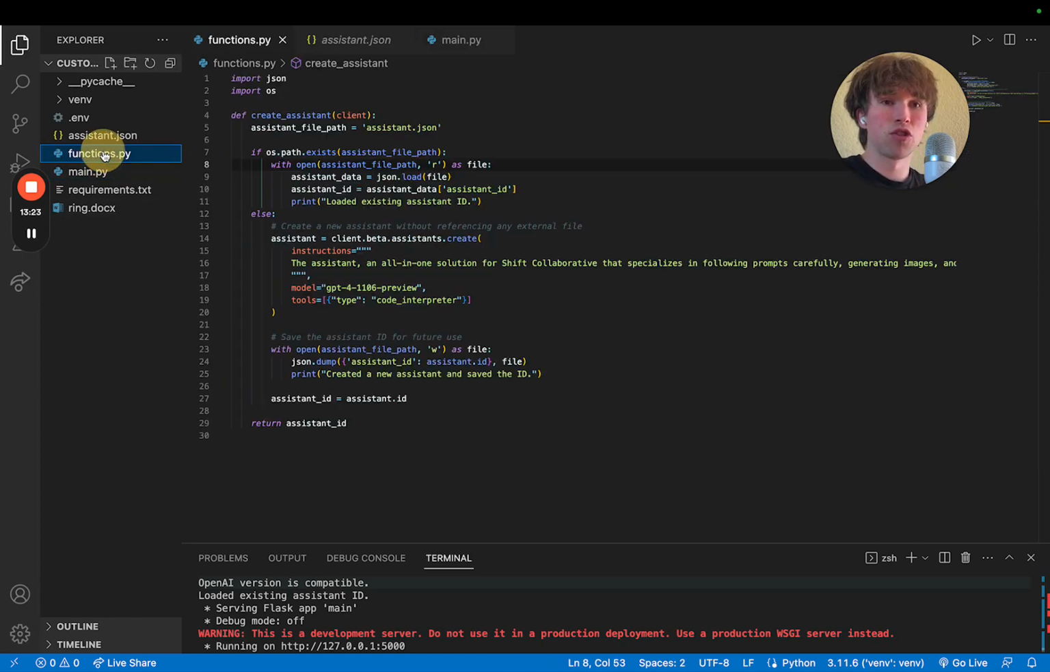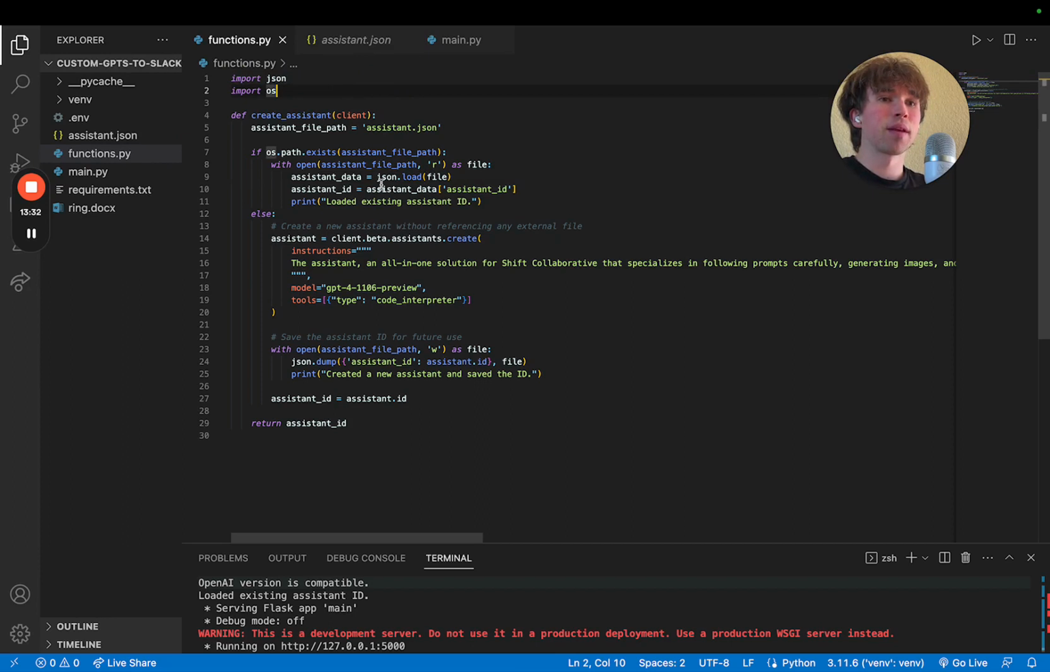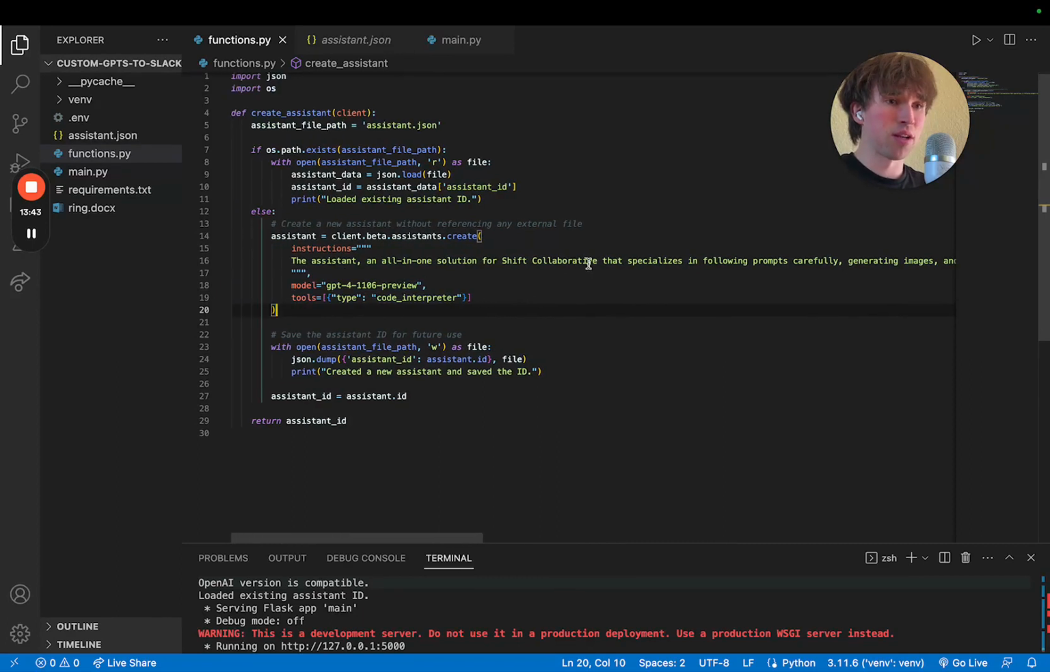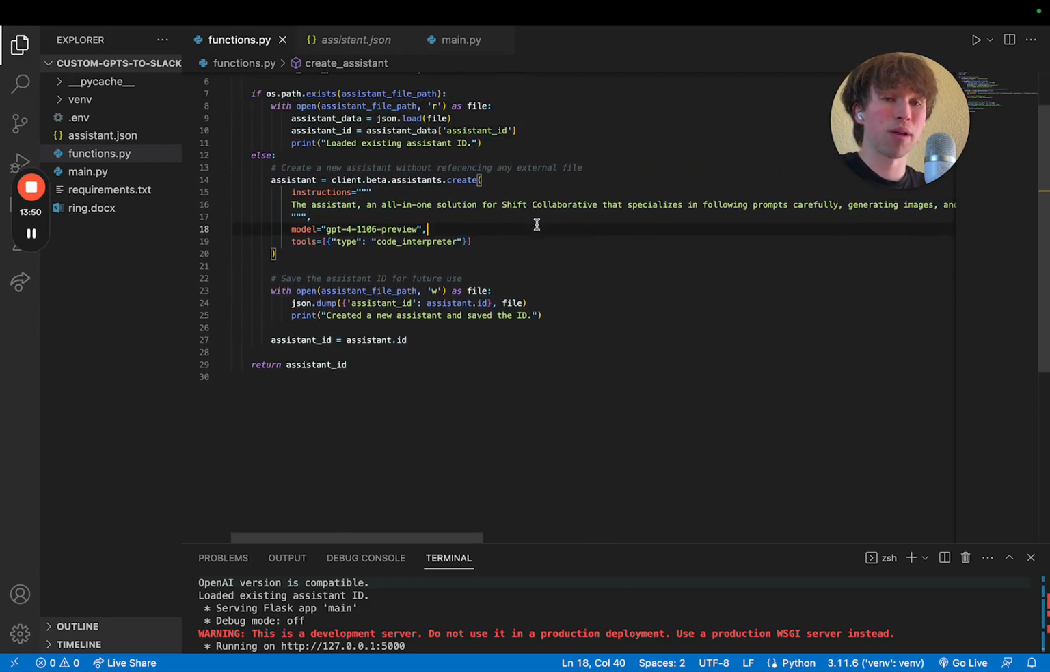Now, just again, super simple. I went over it very, very fast. Our other file that's helping us here is this functions file. We're just importing OS, importing JSON. And then we really just fleshed out in here the main body of it, this assistant. You can give it instructions here. This one is for a company called Shift Collaborative that I'm hopefully going to be working with. Now, this was just a test bot to show them. However, these are the instructions for the bot.